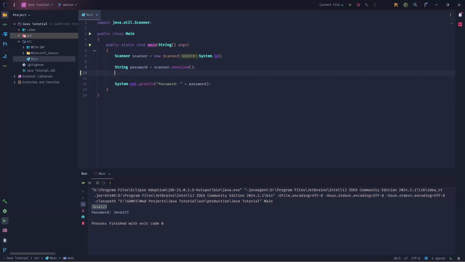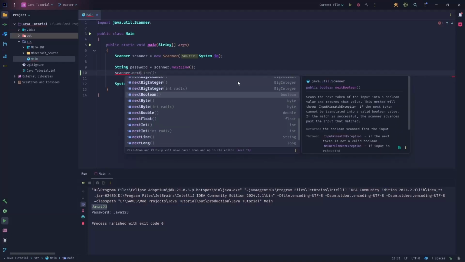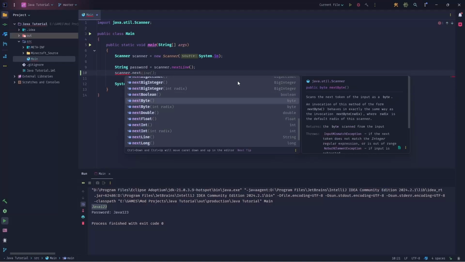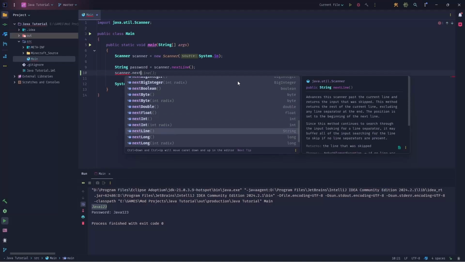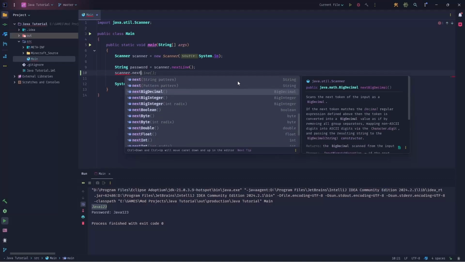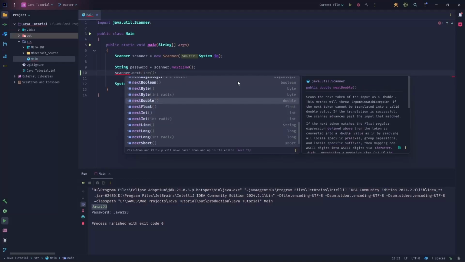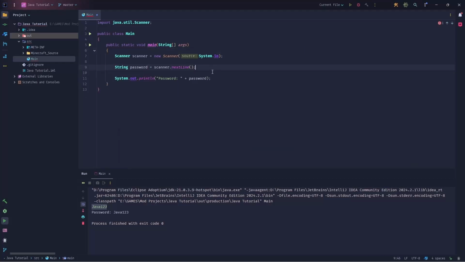Let's take a look at different things that we can use with the scanner. We have nextBoolean that reads a true or false value from the user input. We have nextByte that reads a byte. We have nextDouble that asks for a double. nextFloat is asking for a float. nextLine, as you saw, is accepting strings. nextLong is accepting a long number, and nextShort is accepting a short. And most of the time you will use one of these. Of course, you have BigDecimal, BigInteger. Most of the time you are using one of these that I talked about. And that's basically how you can take an input from the user.